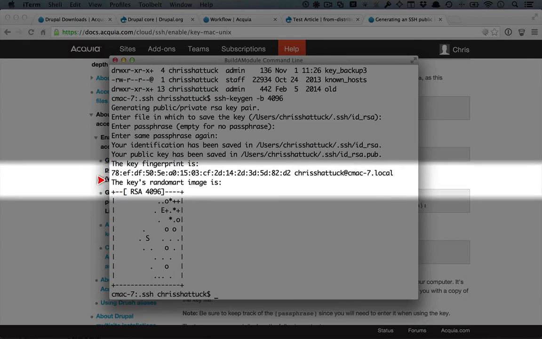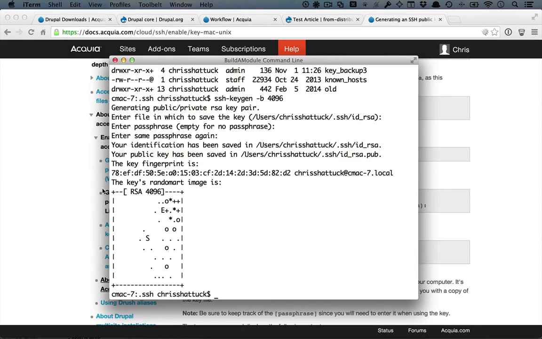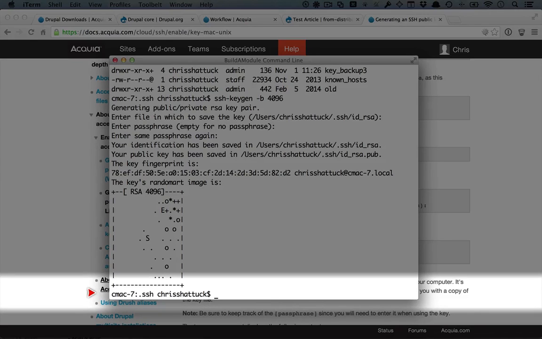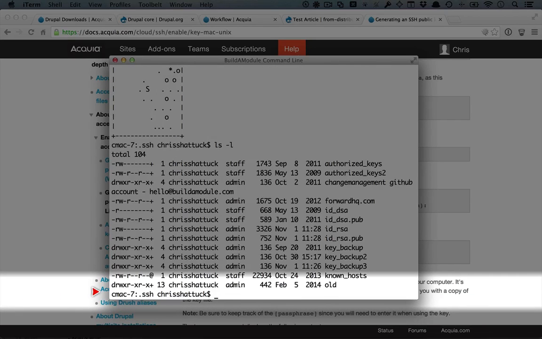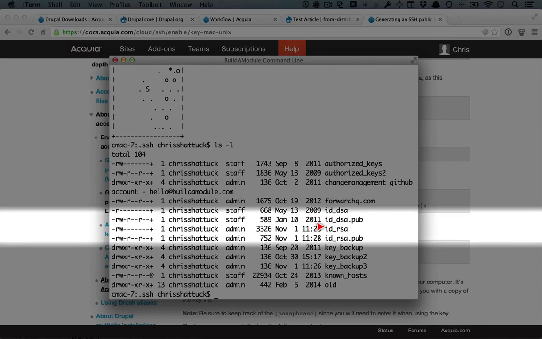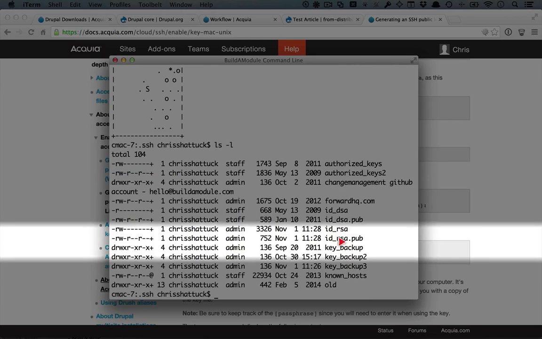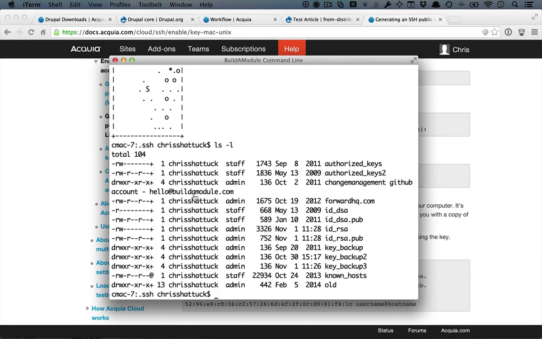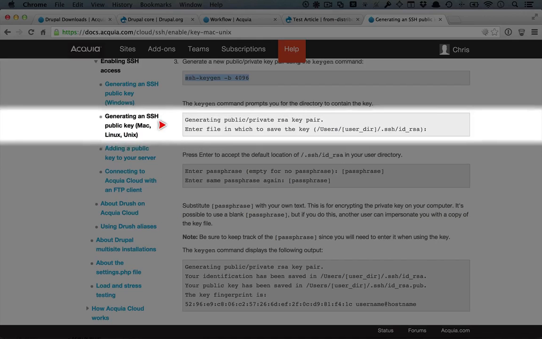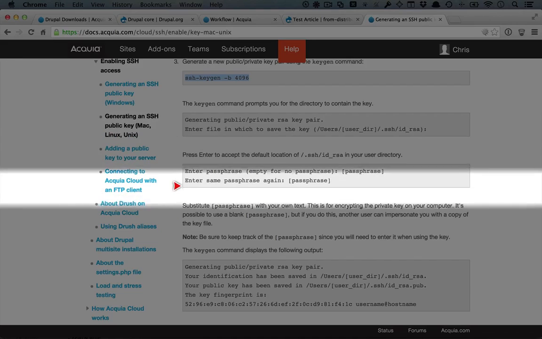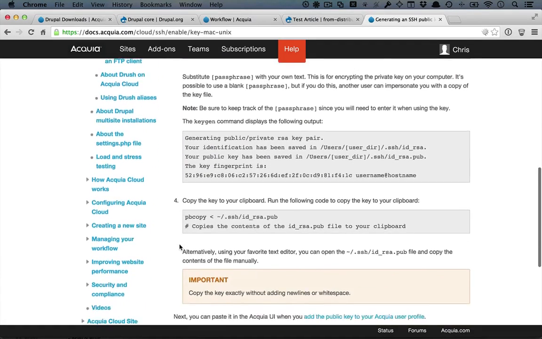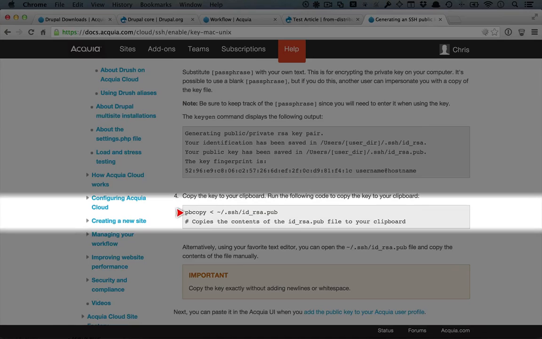Okay, so if we see something like this at the end, then our key has been generated. We can verify this by typing ls -l in order to list the files. And you can see we now have an id_rsa and an id_rsa.pub. I'm going to jump back to the steps. So we generated it, we entered our passphrase, and if we scroll down a little bit more, it gives us a command here in order to copy the public key to our clipboard.